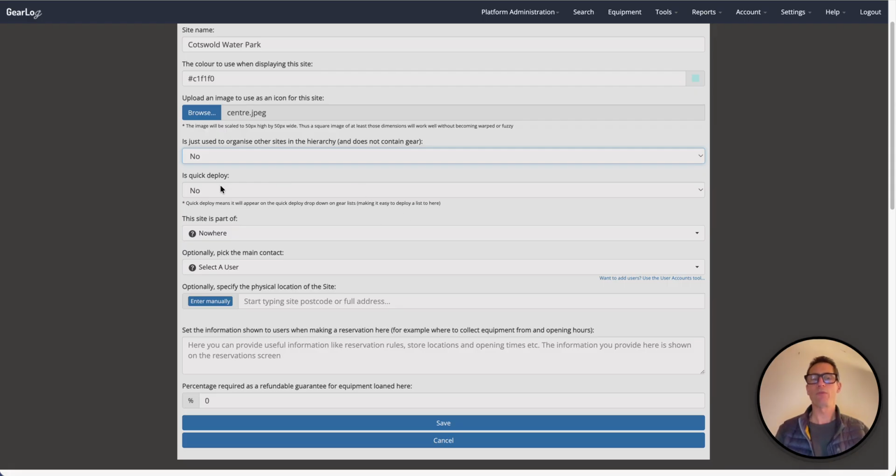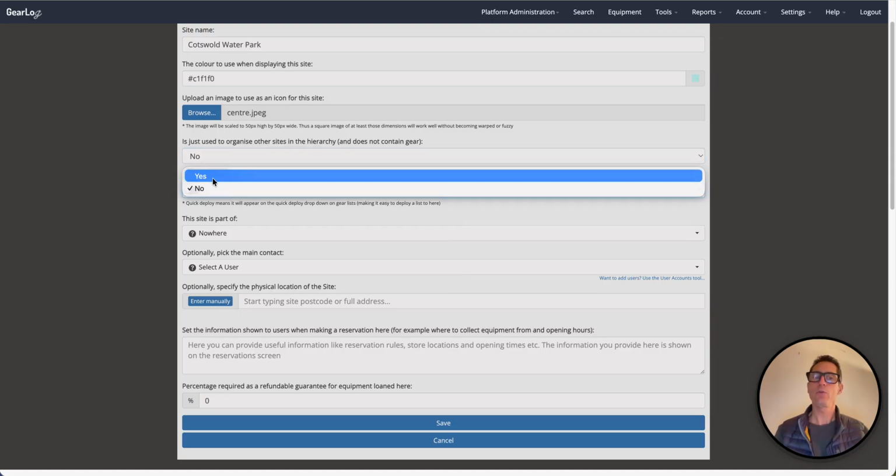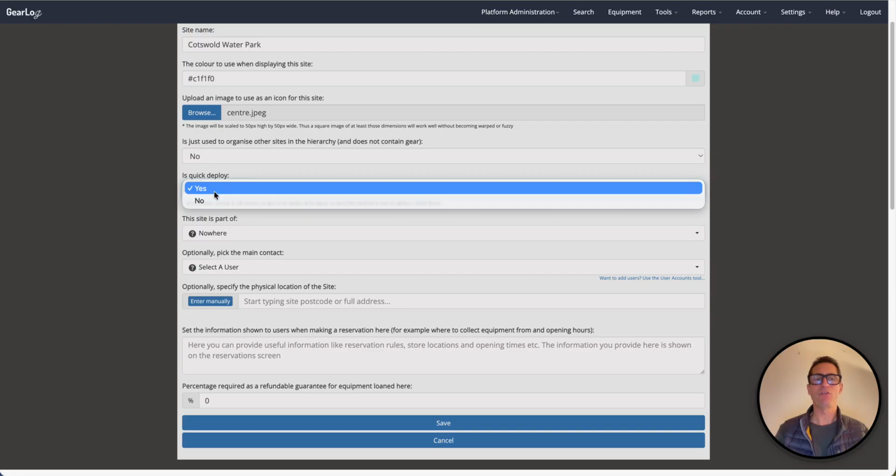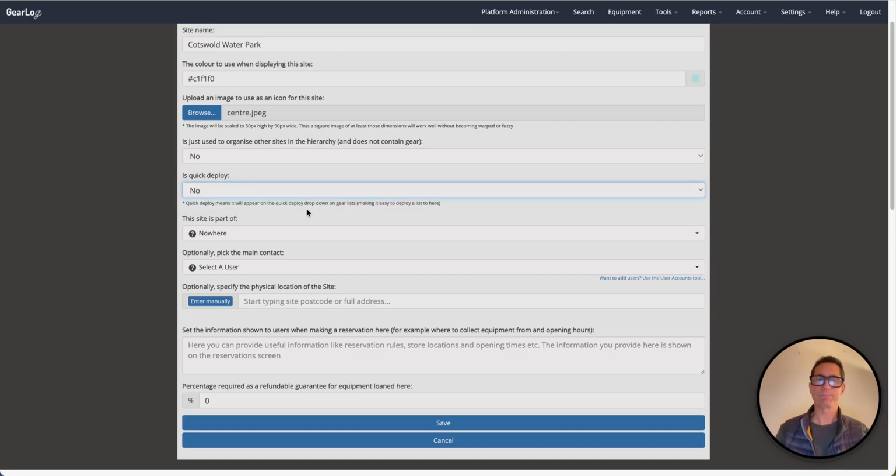Quick deployment is a really useful tool. Of your total number of sites, those that you mark as being quick deploy will appear on the quick deploy option for equipment and allow you to rapidly send a piece of equipment to that place. It's a really useful tool for picking a subset of your sites that you often move equipment between and being able to quickly access those. We'll have a look in a moment at how that actually gets used inside the platform.